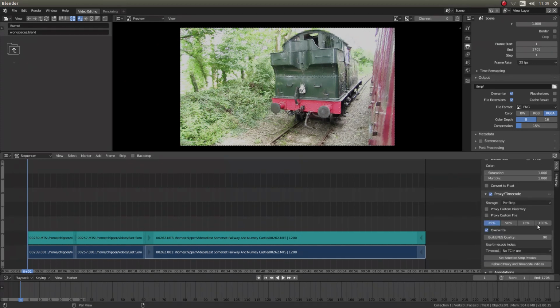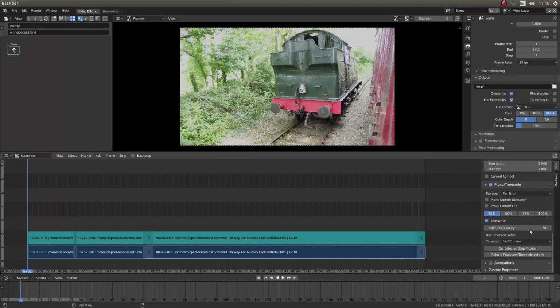Now you've got options here: 100%, well there's no point, 75%, 50% or 25%. I would select the 25% by left clicking on it, because it's such a small view, you're not going to notice anything. Okay, and then next thing you're going to do, look for the box that says rebuild proxy and timecode indices and left click on this. A little box will come up here and you'll have to wait till it's finished.